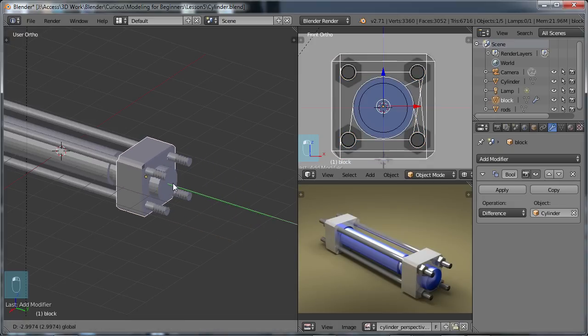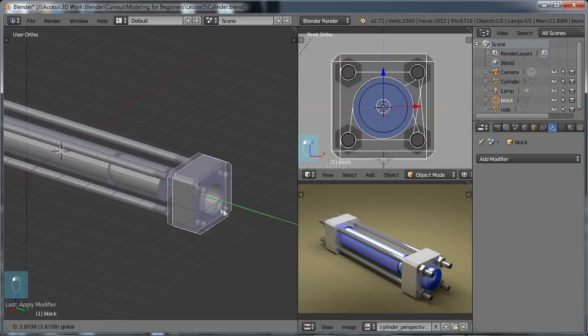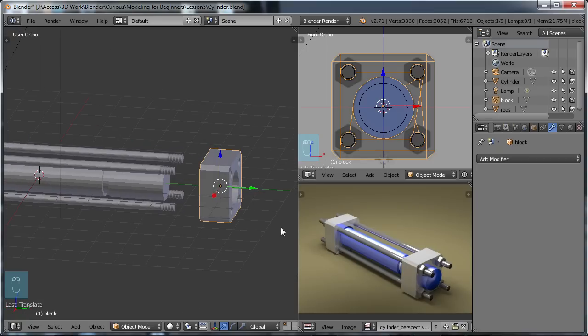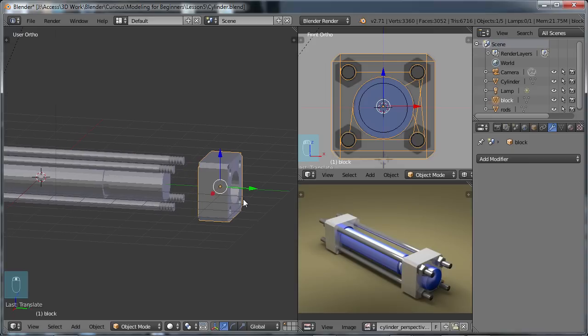And just move that into place so that the cylinder goes completely through the block, and we're going to apply the modifier. When we do that, bring that back out, you can see that we have a hole in our block. So now our block is basically complete as far as we want to work with it.